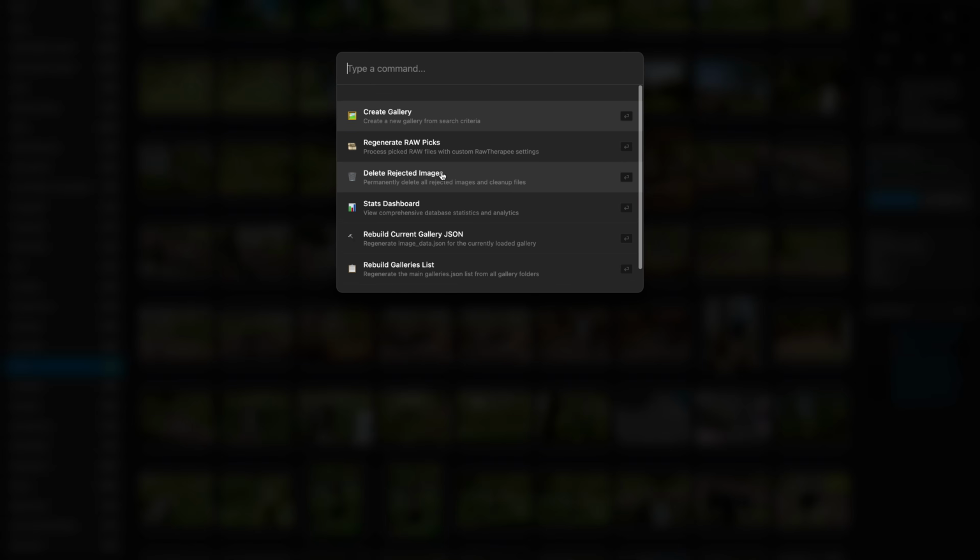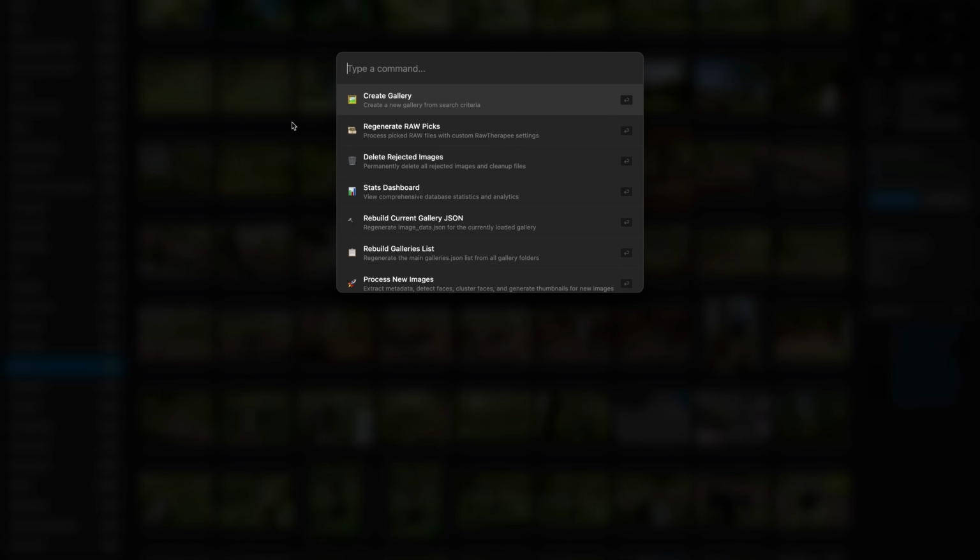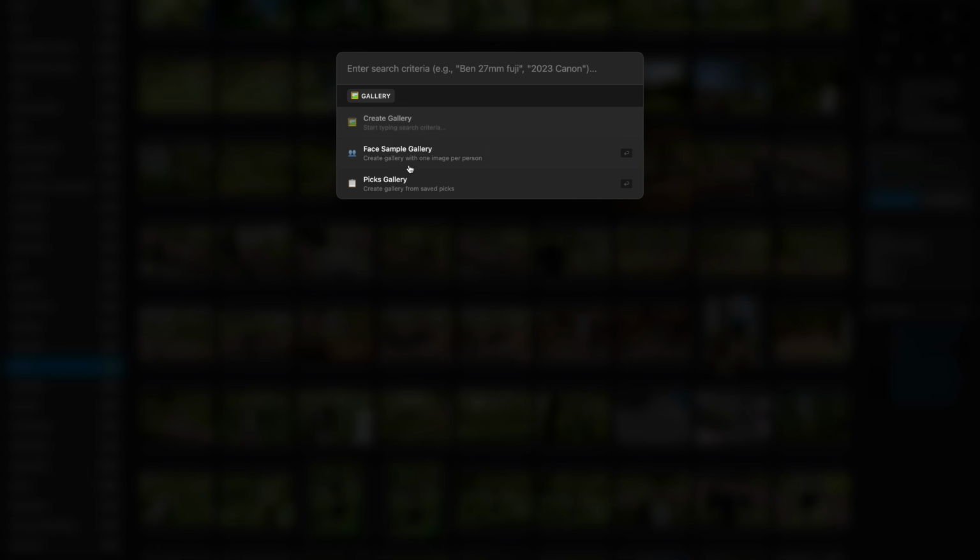I can bring this up just by hitting slash on the keyboard, and then I can use a quick text match to choose from the first set of functions. When the functions require further text input, it then allows for that to be typed in the same space after making that first selection. I can trigger all kinds of functions from here, including the actual deletion of my marked rejects, processing of new images, viewing stats, or creating galleries from my powerful string matching.